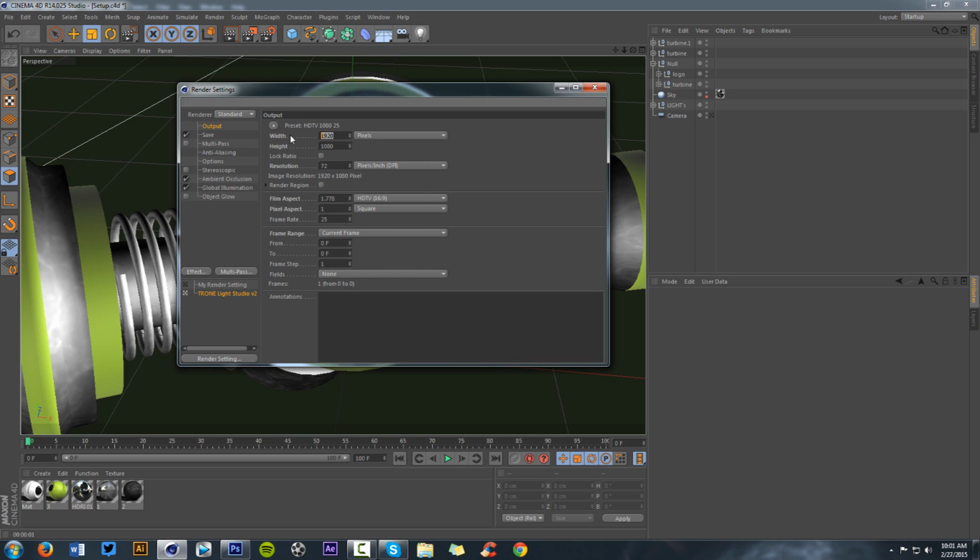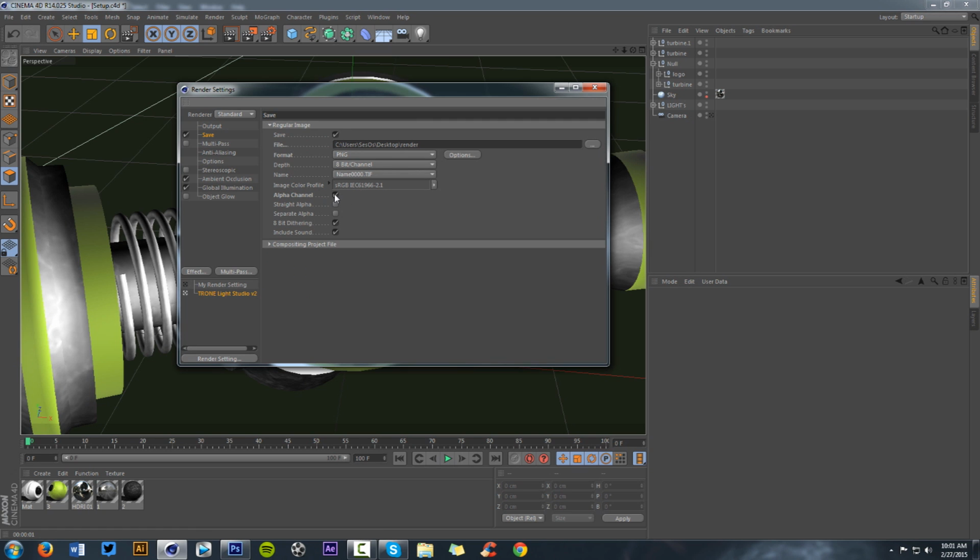So yeah, you can see it here, width and height. That's just the size of my monitors. So if you want to change that, go ahead and change it, but your perspective, your camera view will change, so you either have to zoom in or zoom out. Your resolution is 72. Your save settings, all you really have to do is have alpha channel selected, and your format is either PNG or QuickTime PNG. And the file, you save it to your destination where you want to save it.